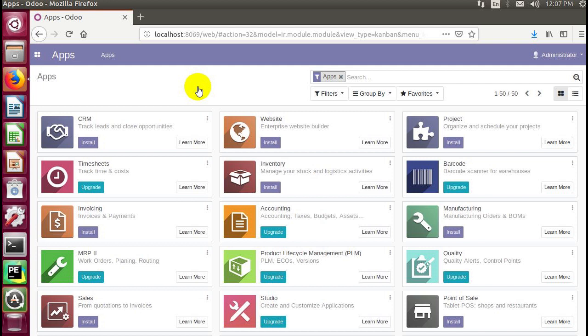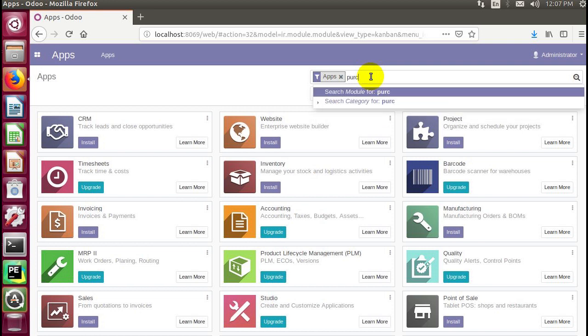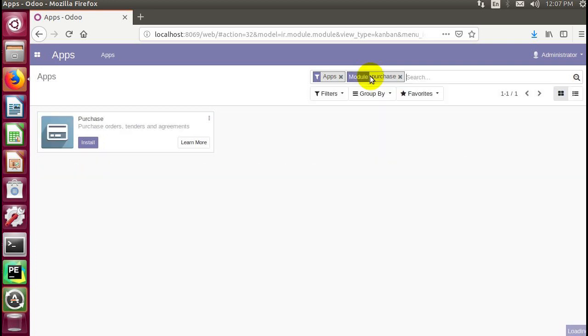Once the database has been set up, you can now install the application. It's not here in the first fold, so to find it, I'm just going to come up here in the search and type purchase and hit enter. And you can see that it now has filtered out all the apps till it just shows the purchase app. You can learn more about it here. It'll take you to the website on Odoo for the purchase app, but we are just going to go ahead and use it by clicking install.